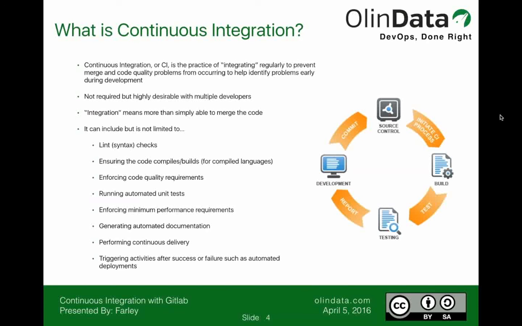So, continuous integration, or CI, is the practice of regularly checking that your code will be able to integrate with other people's code. Similar to using source code management, CI is not necessarily something that's required, but when implemented well, CI can help eliminate code quality problems and bugs from occurring or reoccurring.